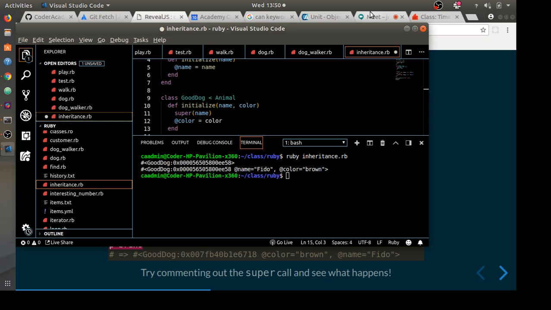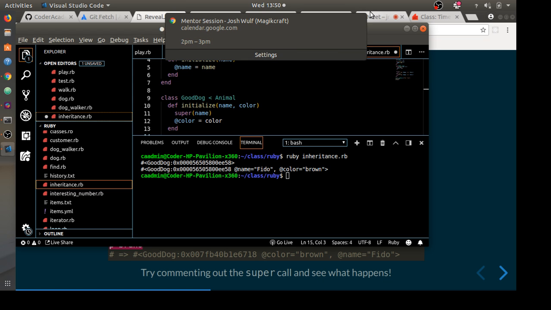But if I do override initialize, then I either need to initialize name myself or call super. And it would be silly to initialize name myself. It would make more sense to call super.